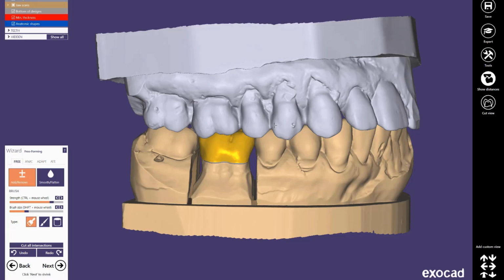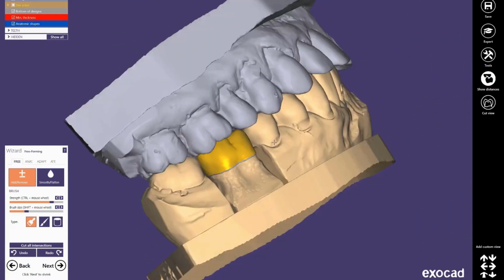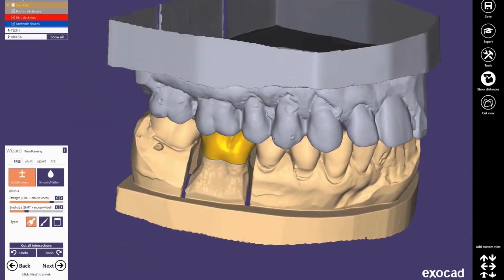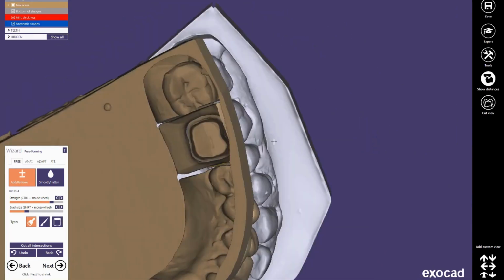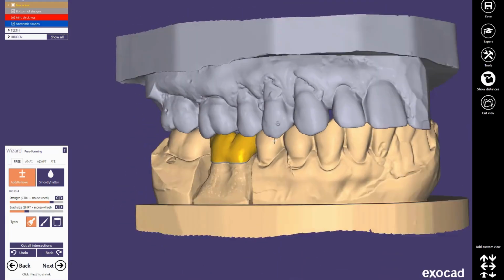So let's talk about hotkeys. First of all, I want to tell you how you can move the mesh. By clicking the right button of the mouse and moving it, as you can see, you can completely rotate 360 the meshes that you have on the screen.